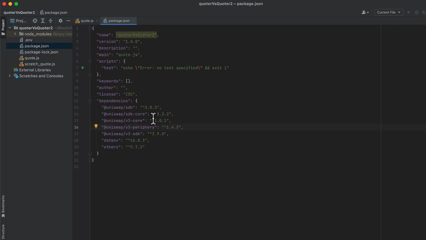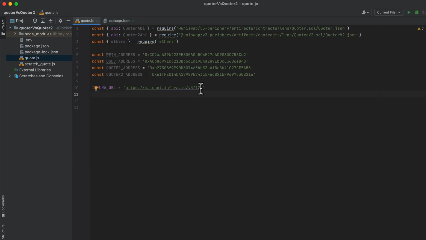In my package, I have all the main Uniswap packages installed. I am importing the artifacts for Quoter and Quoter2. I'm importing EthersJS. And then I have some contract addresses for wrapped Ether, USDC, Quoter, and Quoter2. I also have an Infura URL here because I'm using Infura to make requests to the blockchain. This is a fake API key, so you'll have to get your own from Infura.